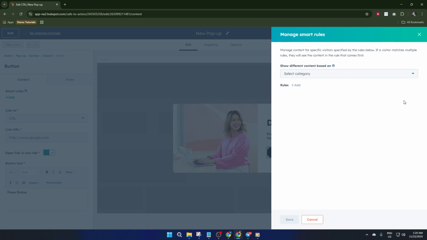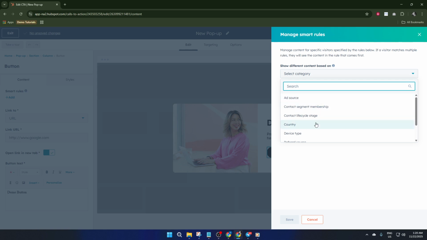Once your CTA is selected, it's time to define smart rules and the content for each audience segment. Look for the Make Smart button or Create Smart Version option. It's usually near the top or side of your editing panel. With one click, the door opens to personalization.